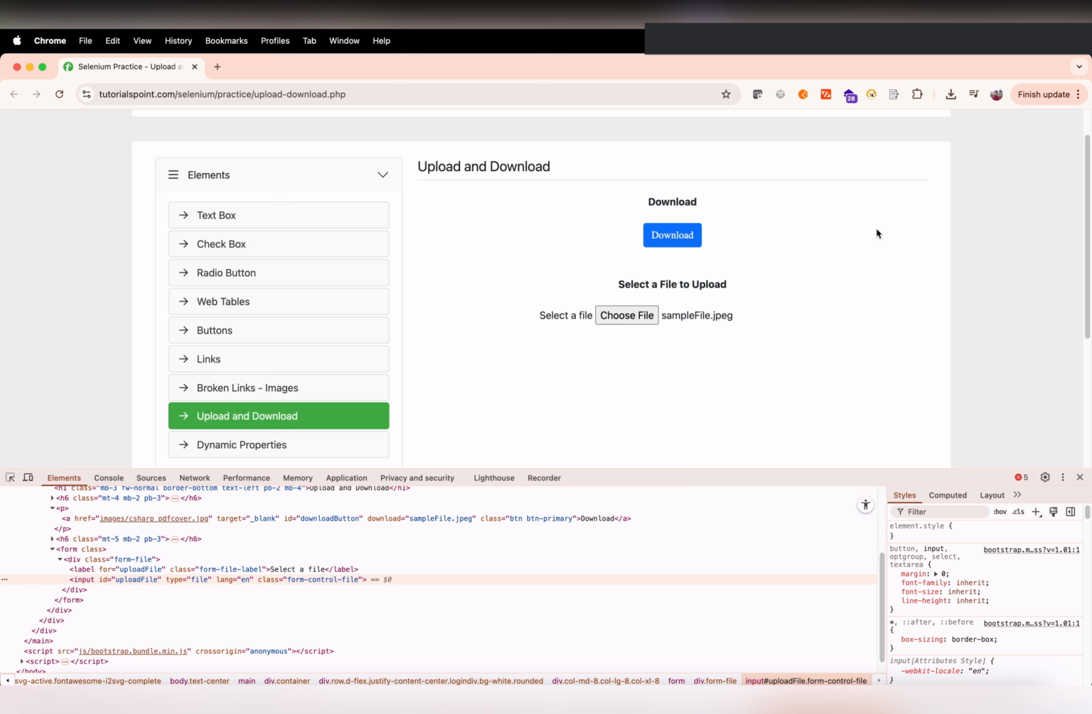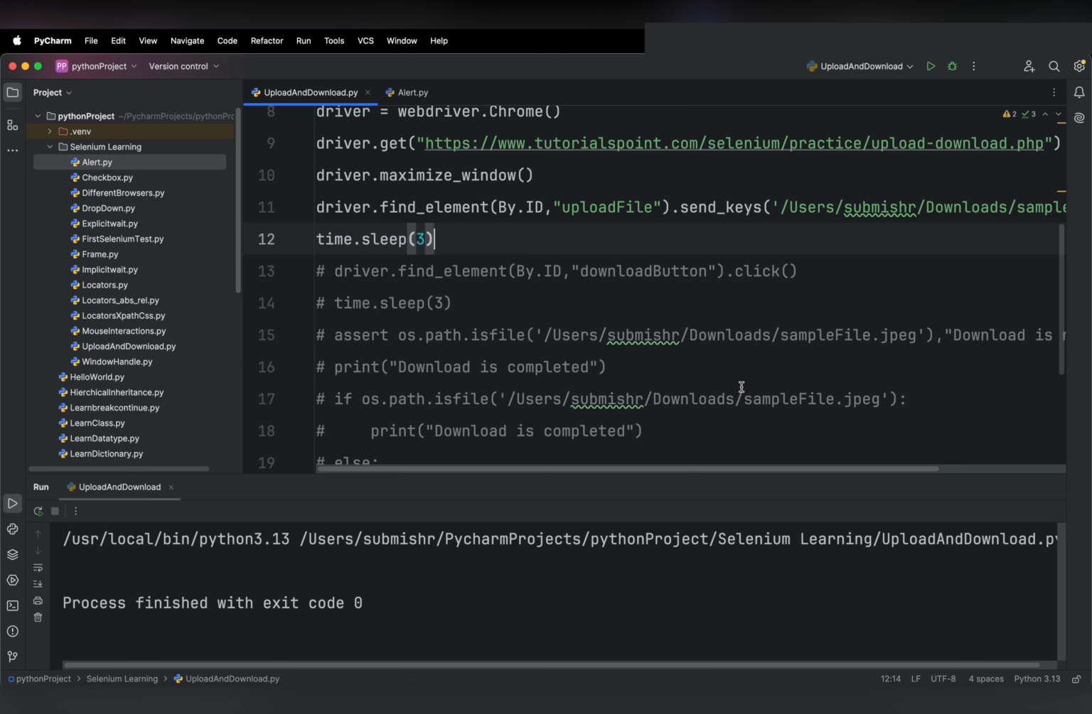So you can add that as an assertion. Just a string comparison you can do. So you can verify that the file is uploaded successfully. So you saw how to upload and download a file using Selenium WebDriver.